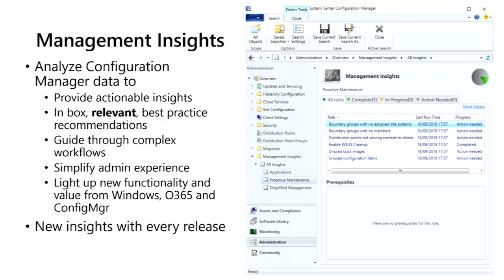So let's go through Management Insights, best practices. And those are just two examples out of many, many, many rules that we've added here. The nice thing about this for us is that it's actually relatively simple for us to add more of these as well. So if you have any best practices or ideas that you think we should incorporate into Management Insights rules, let us know and we'll build them in.